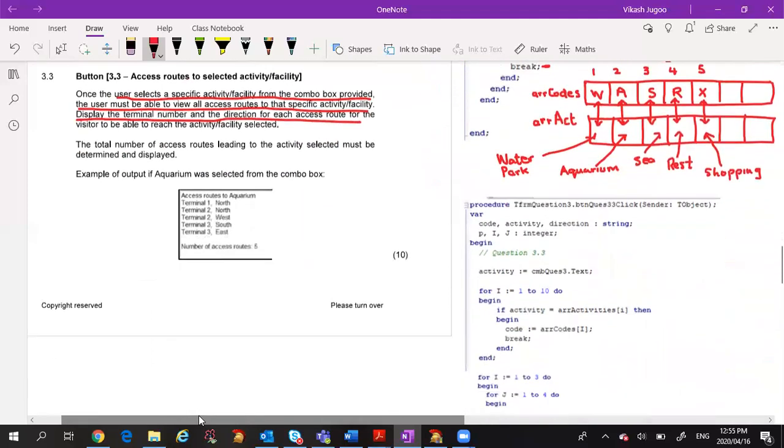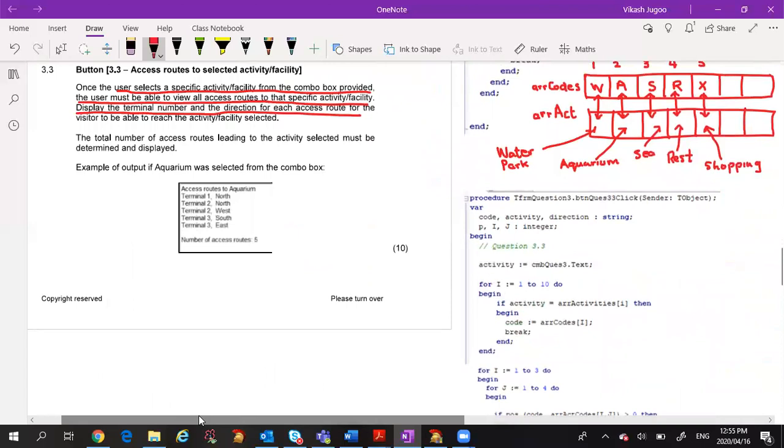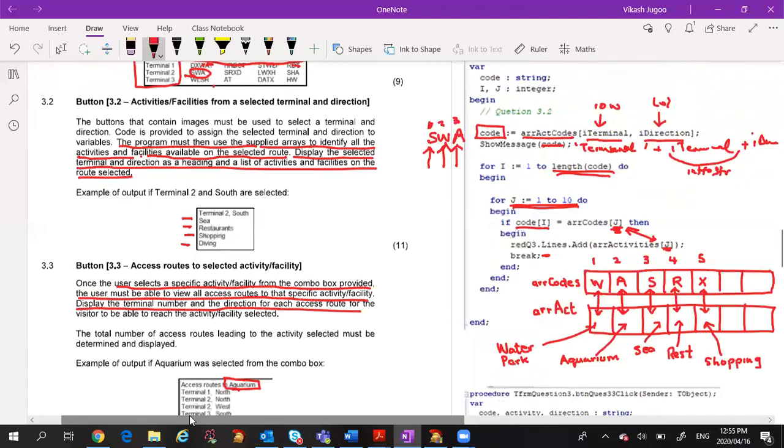Let's look at 3.3. The user selects a specific activity from the combo box. The user must be able to view all access routes to that specific activity, displaying the terminal number and the direction for that route. So if they choose aquarium, where are all of these activities for aquarium in the 2D array?